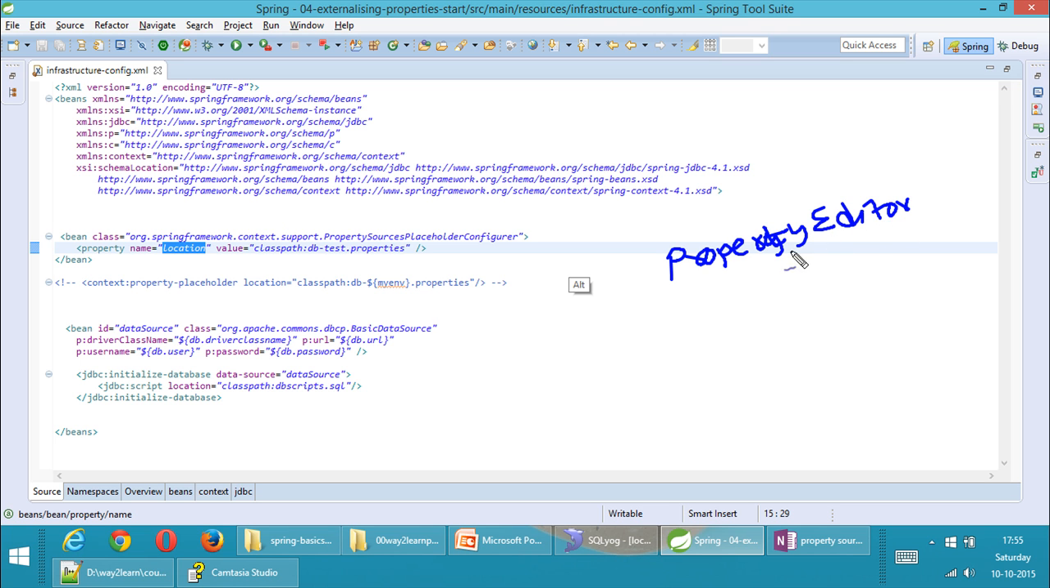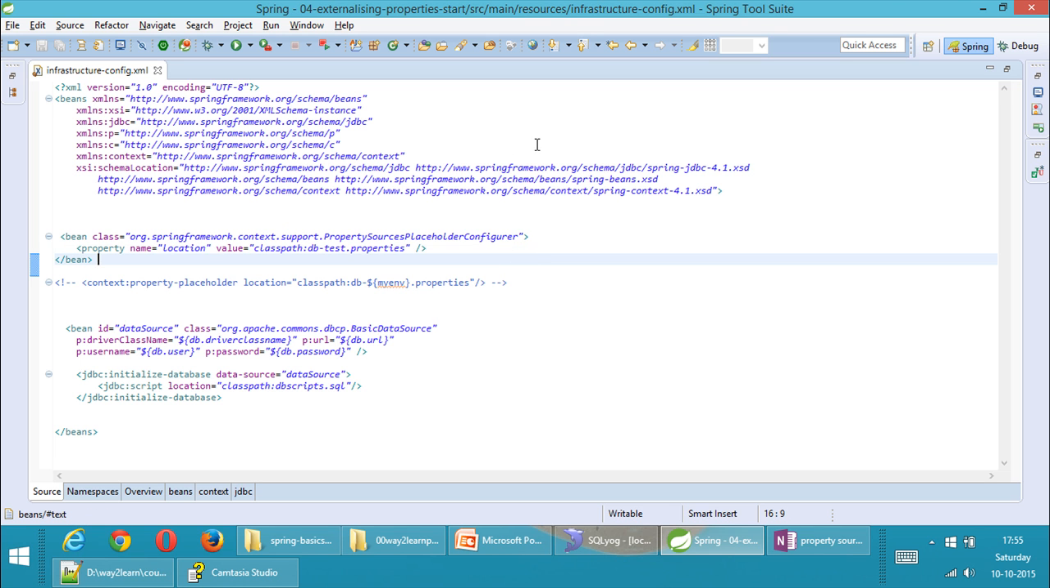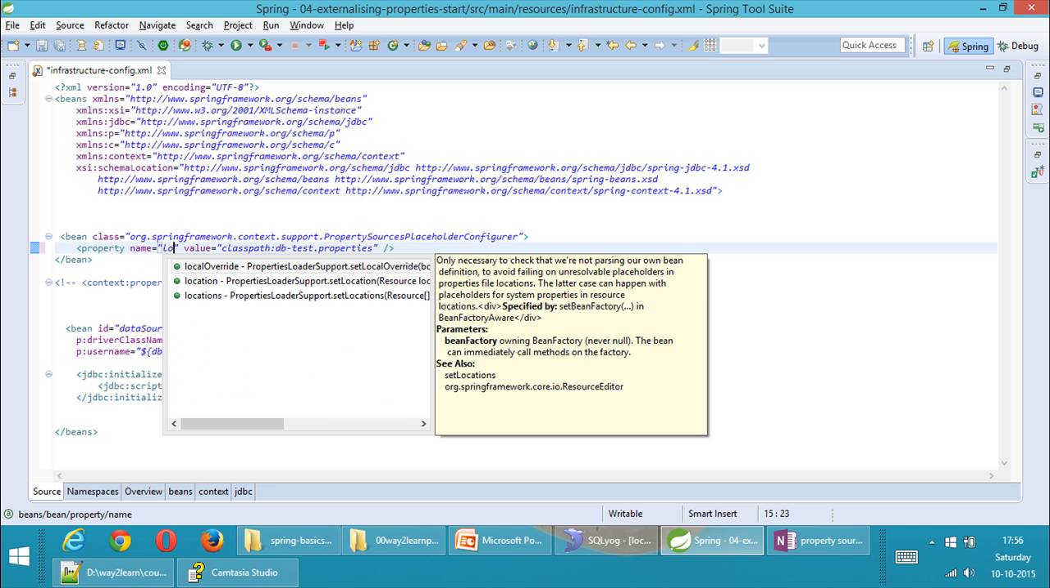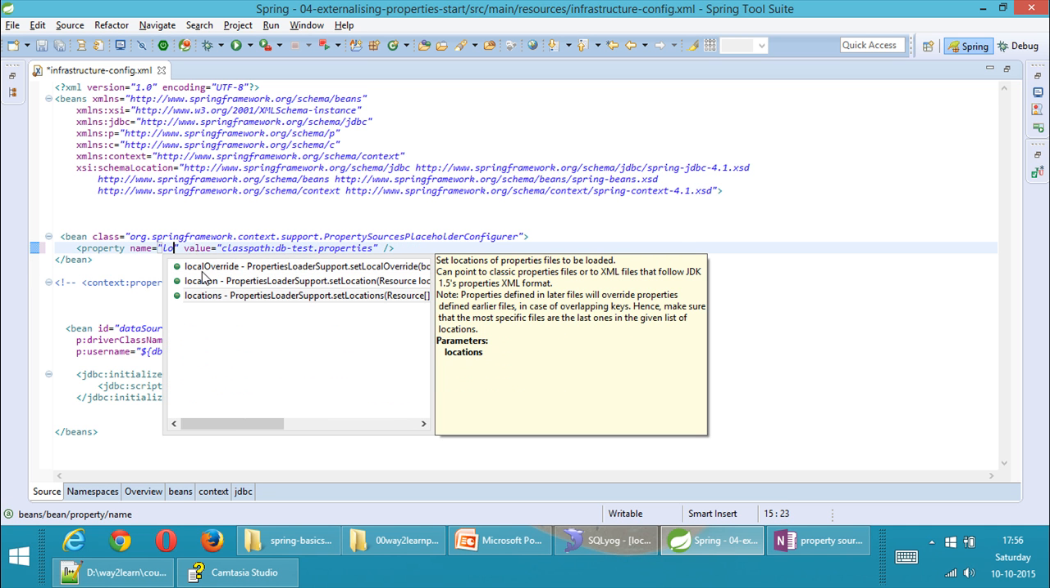There is a property editor by default to convert string to resource object, string to date, string to locale object. There are a lot of predefined property editors already. You don't need to do anything. So in this case, I want you to understand that string is converted to resource object automatically. Okay. Once you understand this, if you see for property placeholder configurer, there is one more dependency called locations.